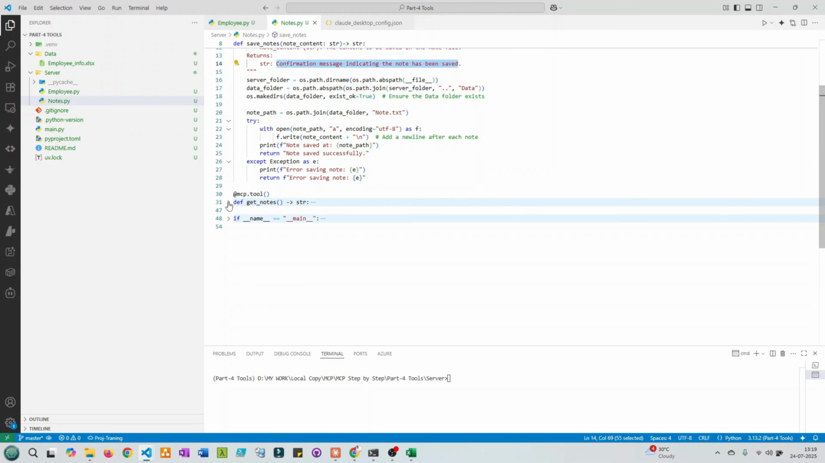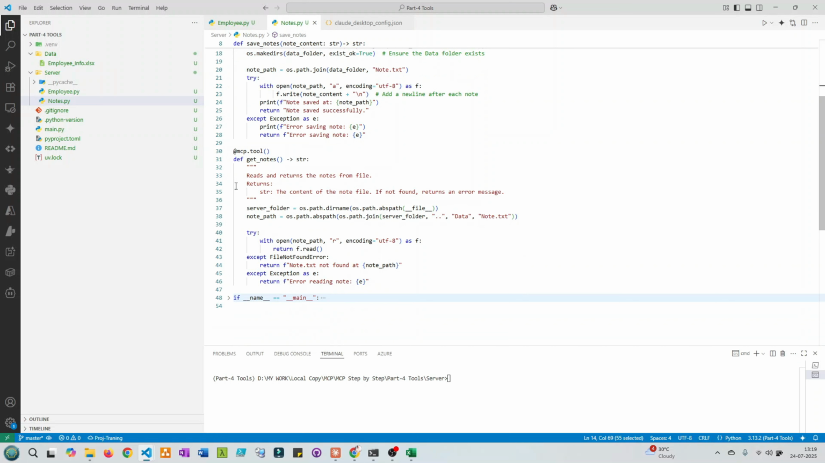And another function is reverse get note, which means if we want to read our note, it reads and returns the notes from the file, the content of the file. If not found, it returns an error message. Okay. So now we have created another MCP server over here. It has two tools: one is called save note, one is called get note.